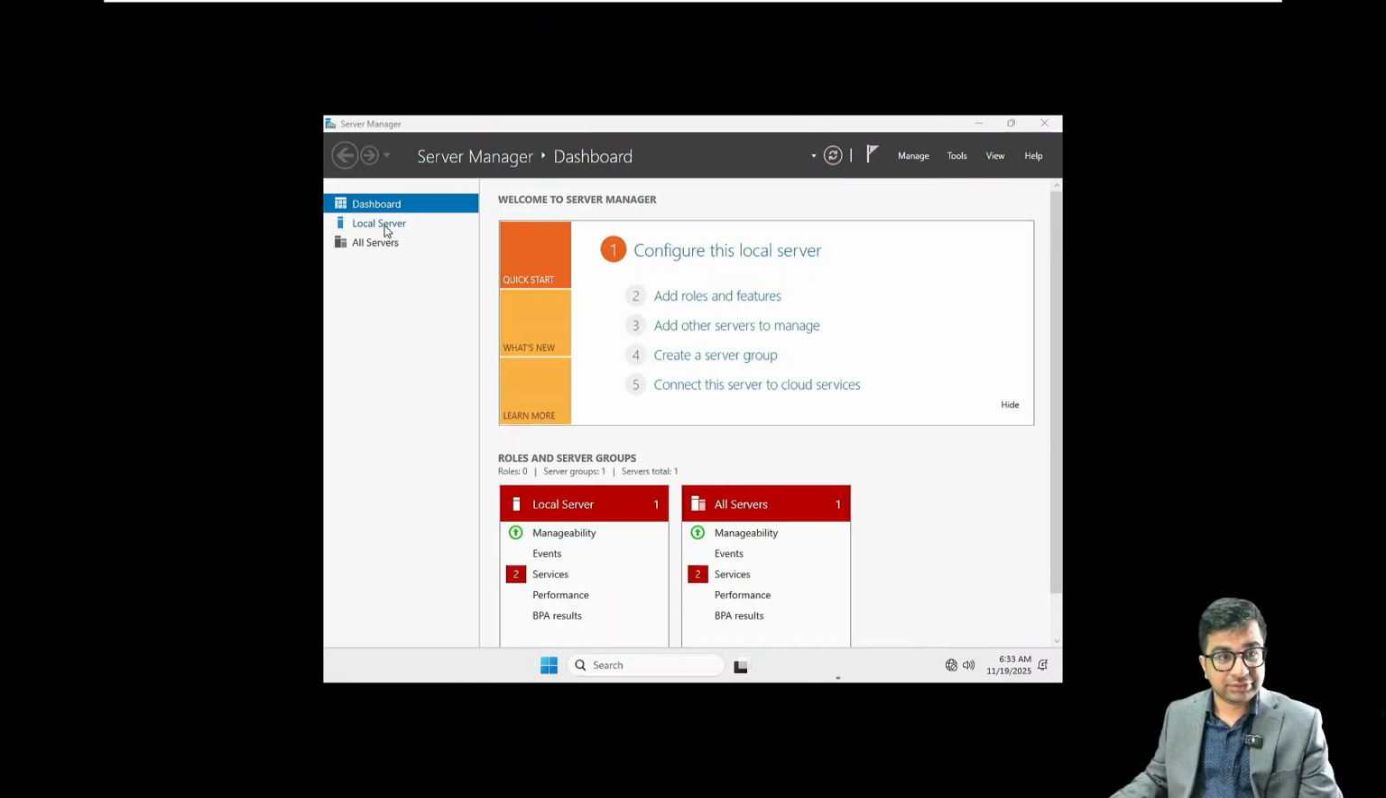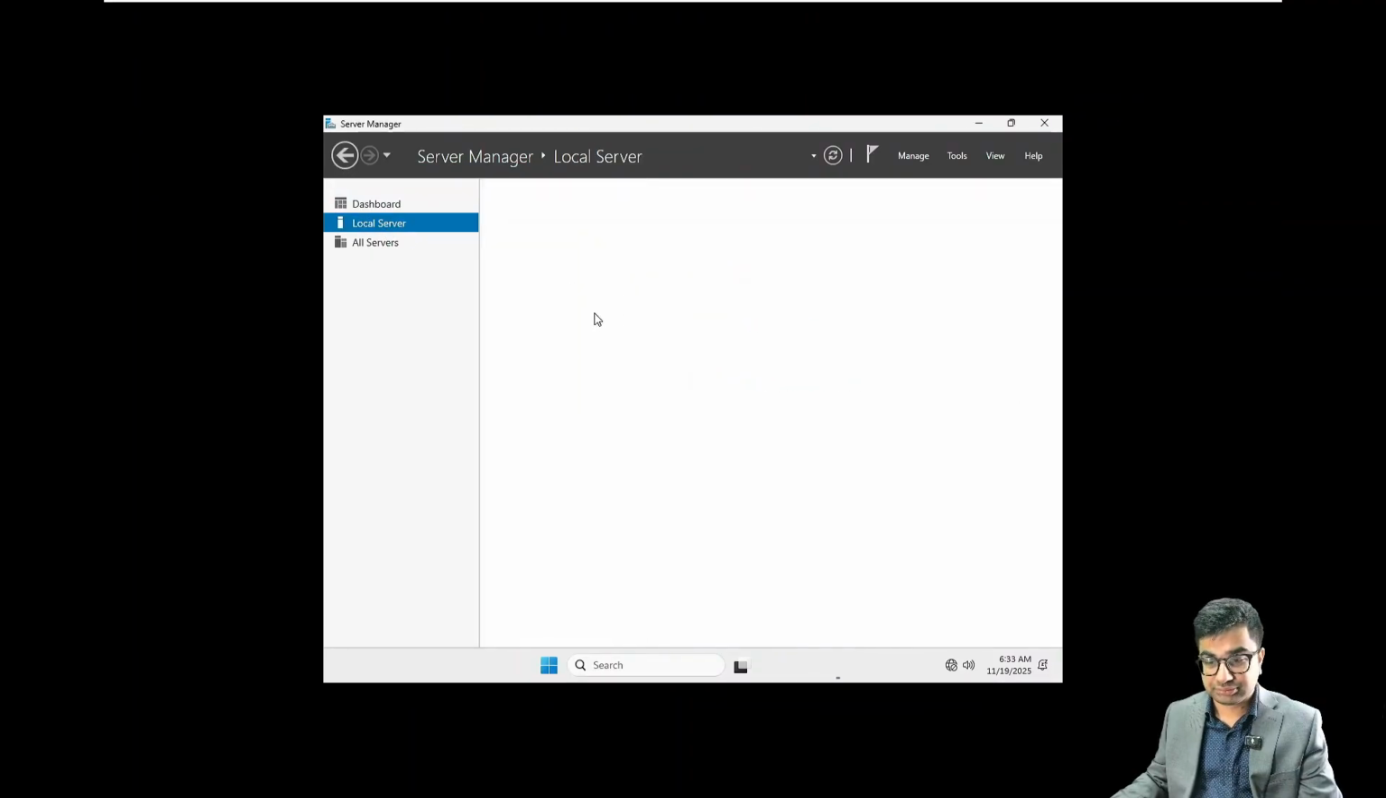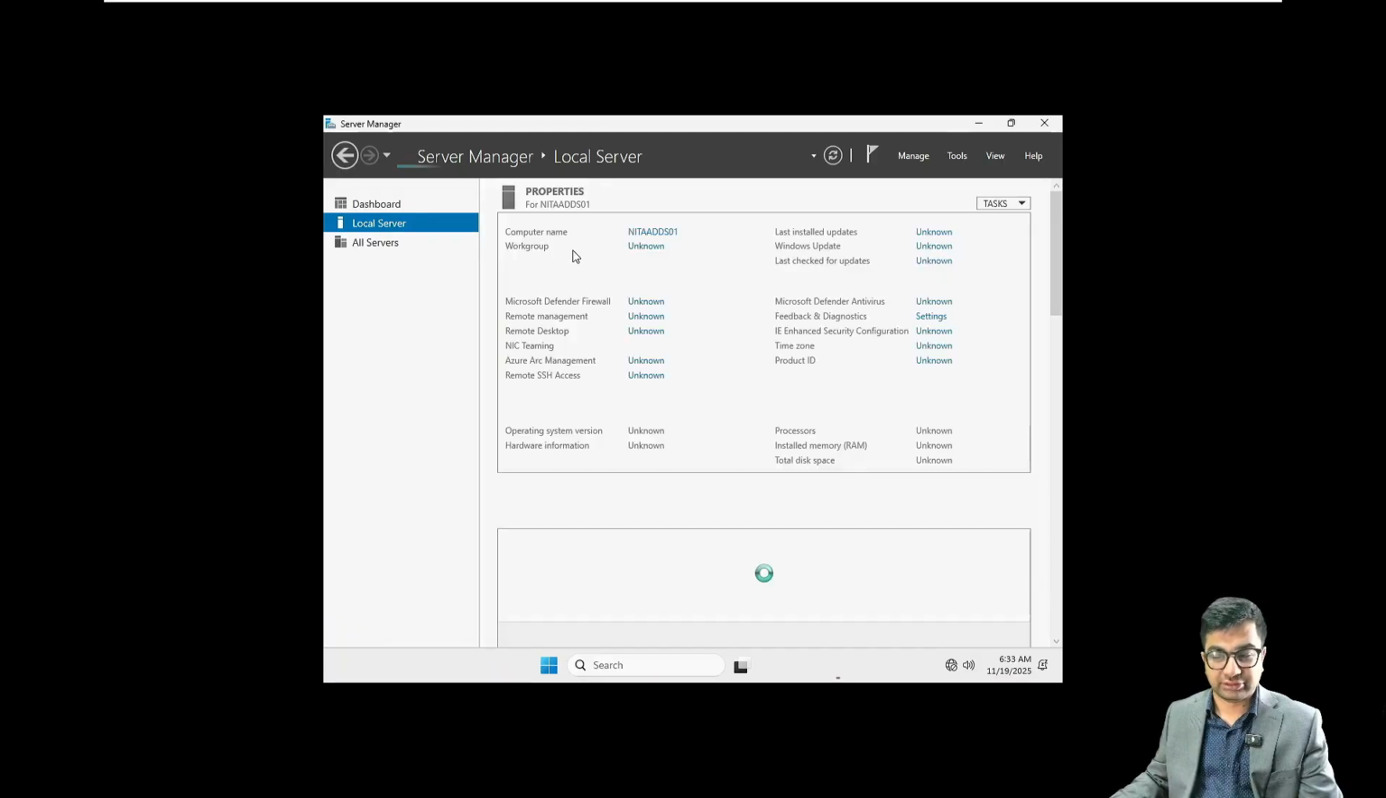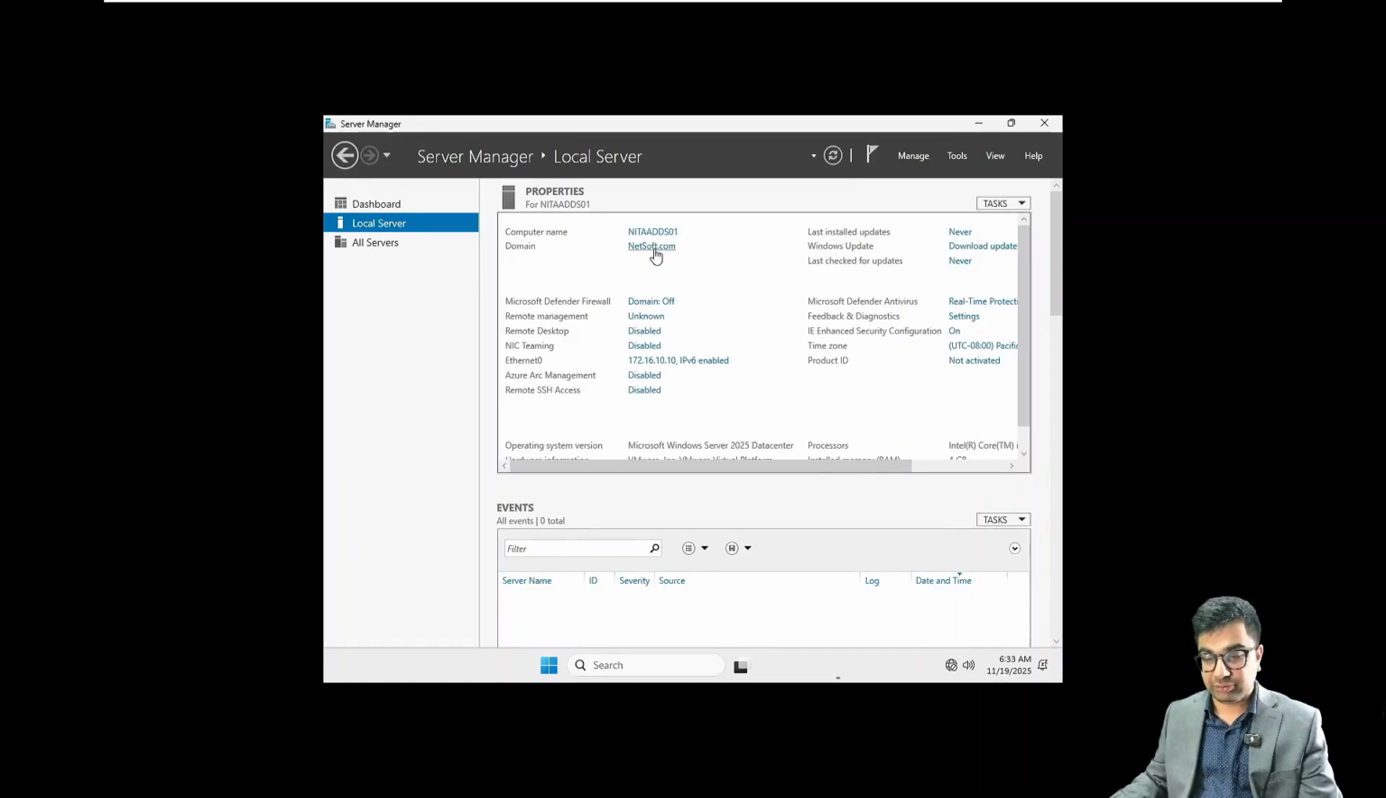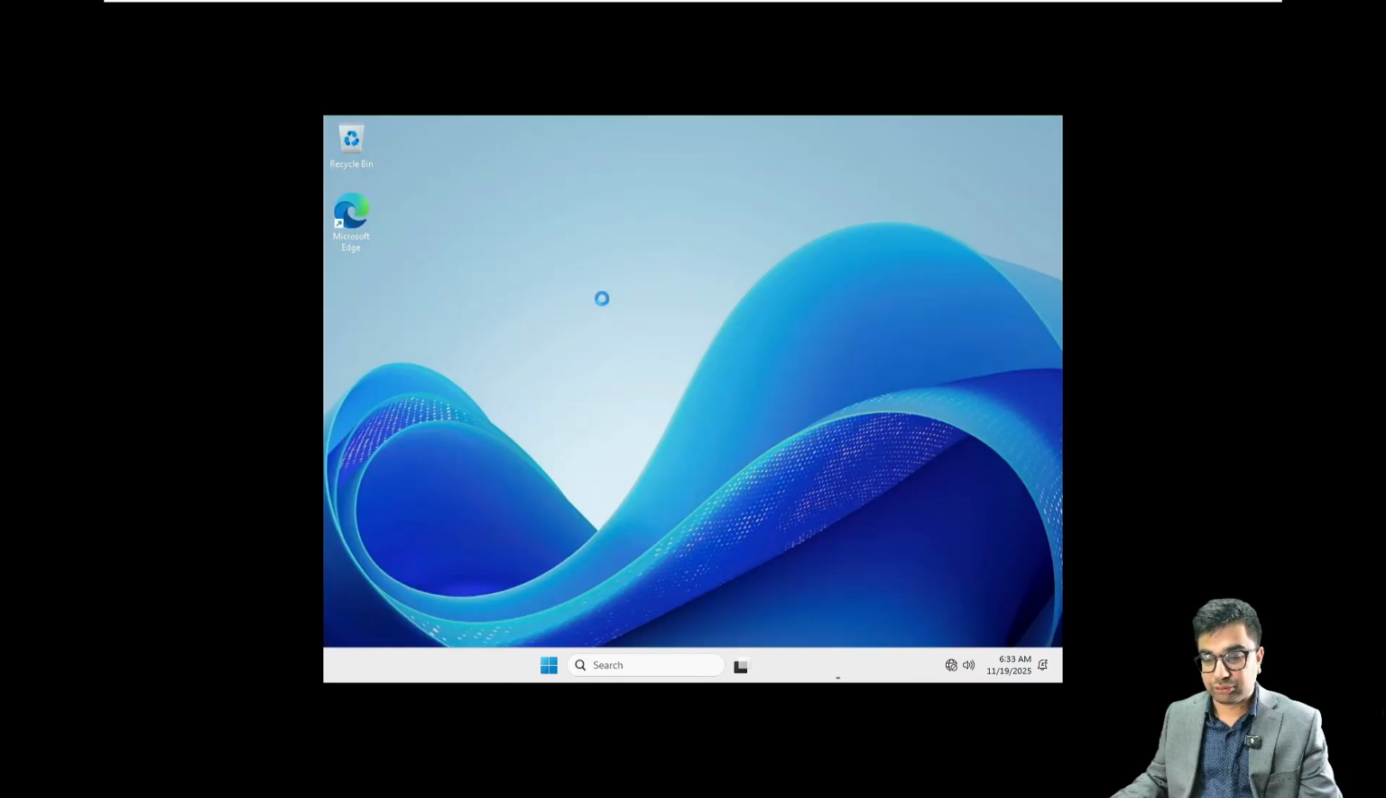Now, once this is here, I click on local server. And I want to make sure of a few things here. First, the name of the machine, nita-adds01. Second, the domain, netsoft.com. The IP address, and my firewall status is off. Now, one thing that I'll do is I'll right click on the time settings here, and you can see that it's all just a little bit slow to load up. That's it. Nothing else to worry about. It's just a little bit slow to load up.